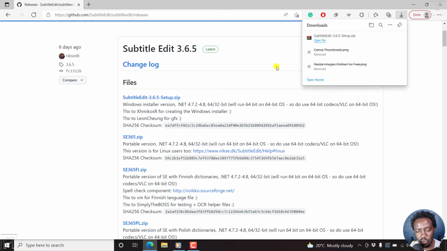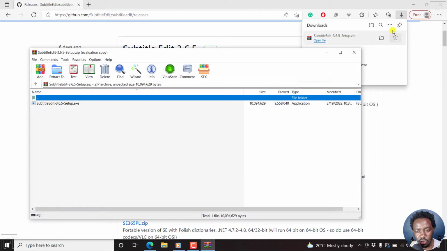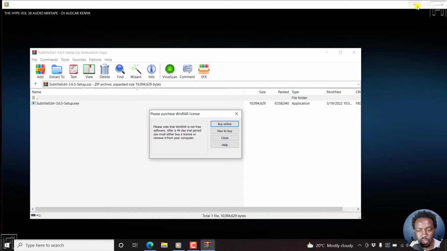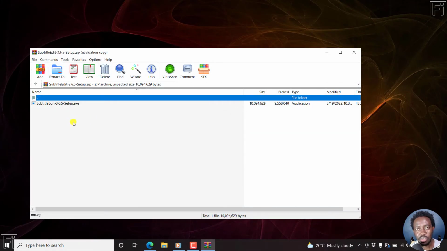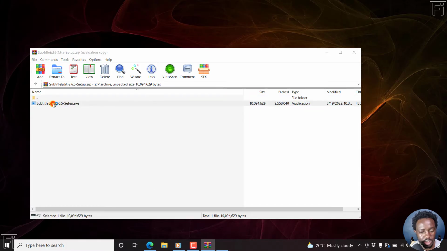And once it's done, we are going to open up the zip file because it's a zip file. So I'll just click on the file, and it's going to open up with the zip installer for me here. And this is WinRAR, but you can use 7-zip, WinZip, etc. to open up zip files. And I'll just double click on this installation file, Subtitle Edit 3.6.5 setup. Just double click on it, and once I click on it, I'll get the user control and whatnot.